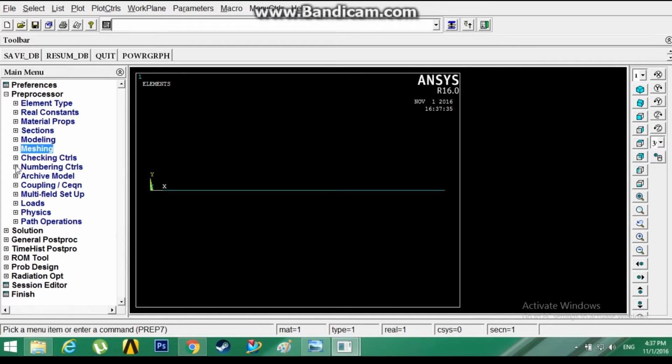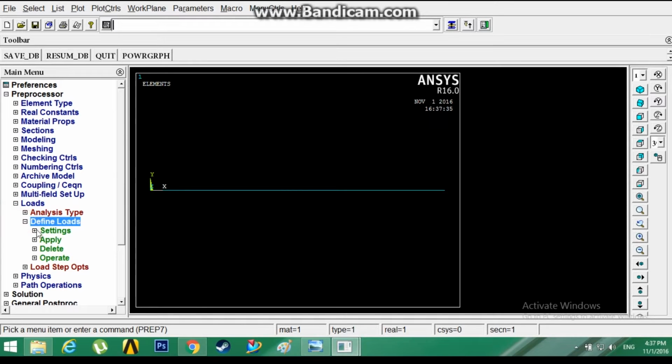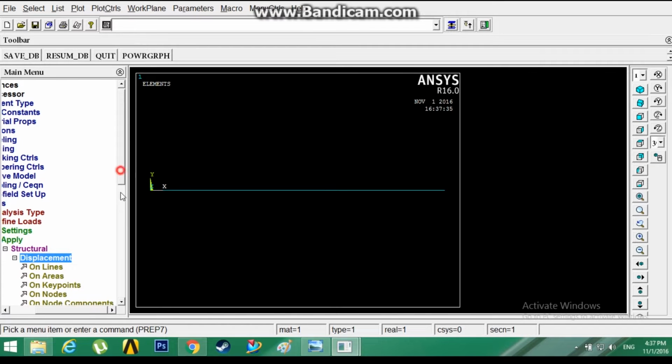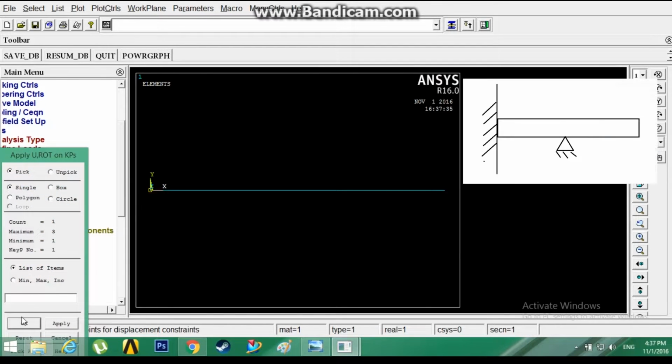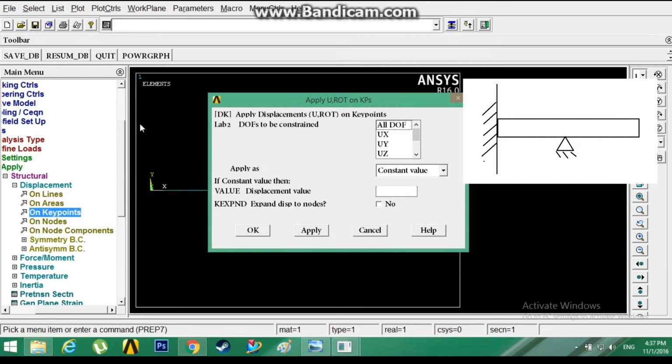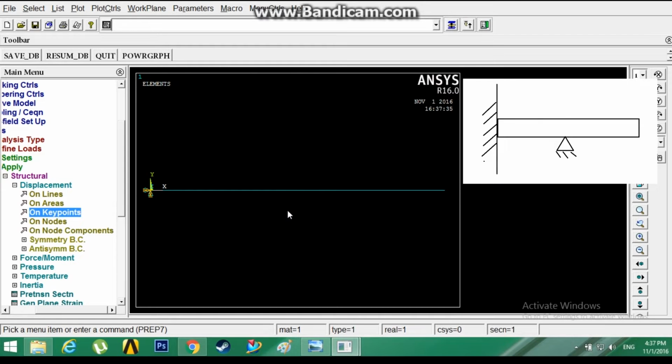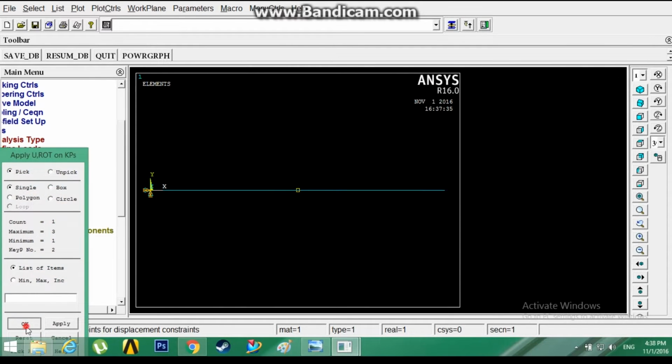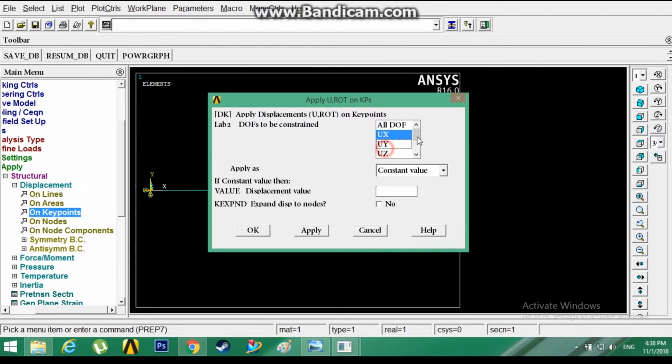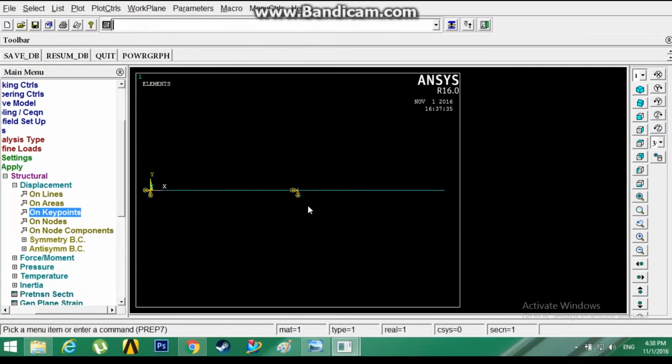Meshing has been done. Now go to loads, define loads, apply, structural, displacement, click the key point 1 and arrest all degrees of freedom as it is fixed. Say it's fixed. Now let us assume a hinge over here at second node which allows rotation only about Z axis. So click second node, OK. Arrest every degree of freedom except rotation about Z axis. Click OK. Now the boundary conditions have been specified.